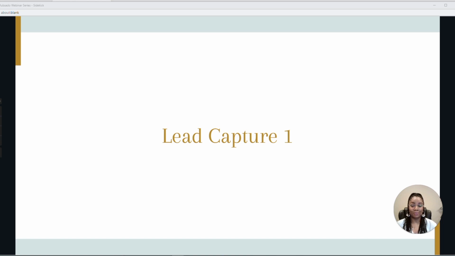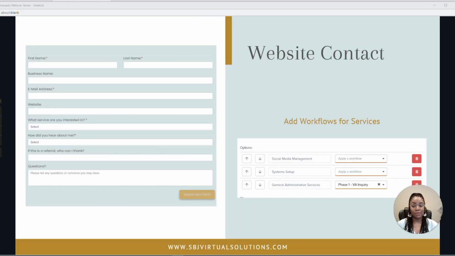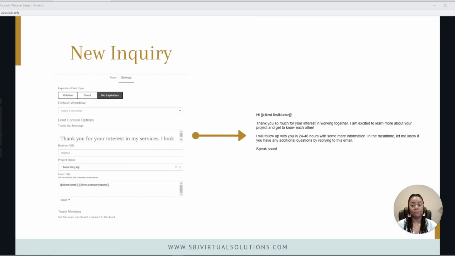Let's talk about Lead Capture 1. This lead capture form is on your website contact page. Here, a prospective client can fill out the form and it will kickstart your workflow and subsequent responses. If you have more than one type of services, for instance, you provide social media management or community management or system setup, you can have a workflow field on your form, which essentially is a drop-down that allows the prospect to choose the service they're interested in, and their selection will trigger that workflow that you have built for that particular service.